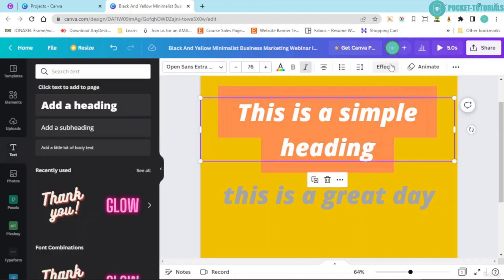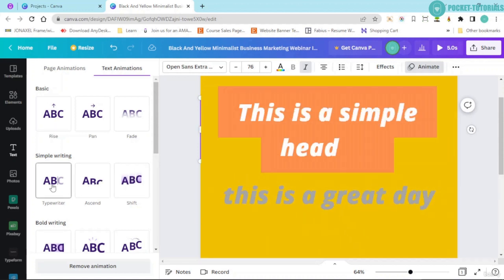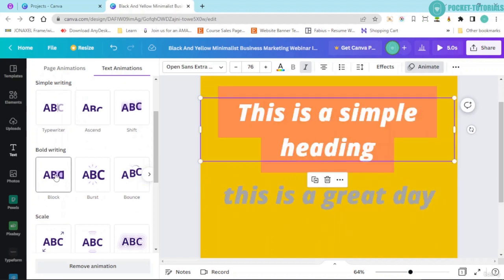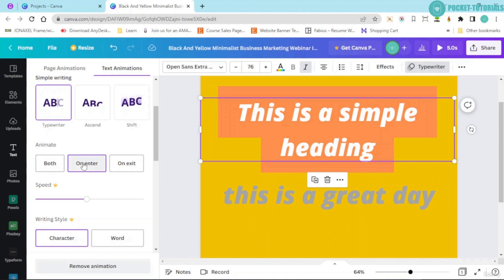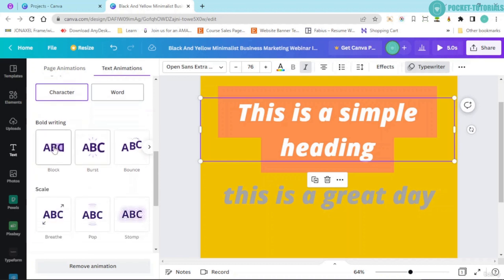Now after effects we do have the animate button over here. So once we have done this, I want you to go ahead and try each of these animations over here, and you can see which one actually suits you. If I click onto this typewriter over here, you can see animate, on enter, on exit. I can choose both, and then I cannot change the speed, neither can I change the writing style, because these two are pro functions at the moment.